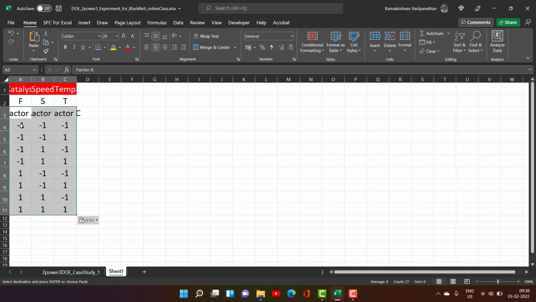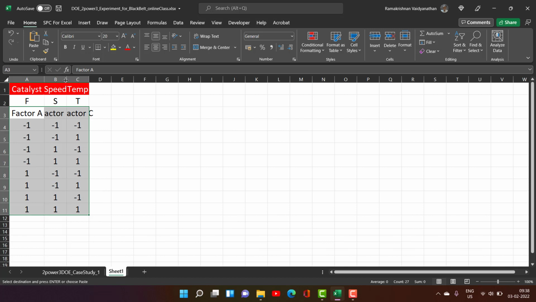See, first we will put -1 4 times, +1 4 times, then -1 2 times, +1 2 times, repeat, and then -1 1 time, +1 1 time, we can repeat it. Either way you can put it. You can first put -1 +1, and then -1 2 times and then -1 4 times. That also you can do. You can do it either way. All the experiments will have to be covered.